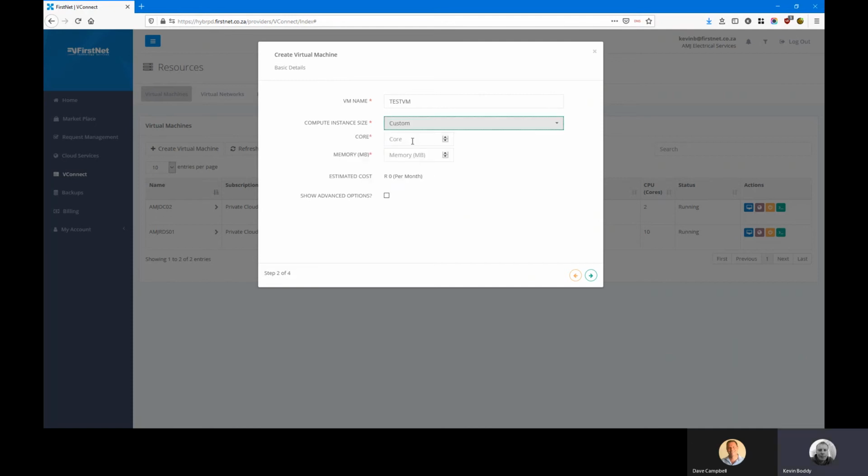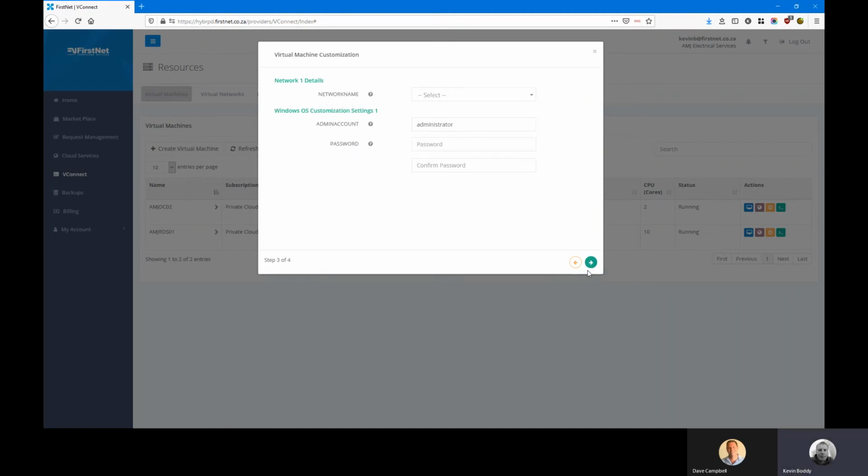And I can also select custom. So if none of those sizes suit me, I can go and enter whatever I need. So I need 4 cores and 4 gig of RAM. I can enter that in there. And what is nice here is it actually updates the cost of this VM per month in real time. So any changes I make here to the size, the cost is reflected there. All right, so let's just go forward.